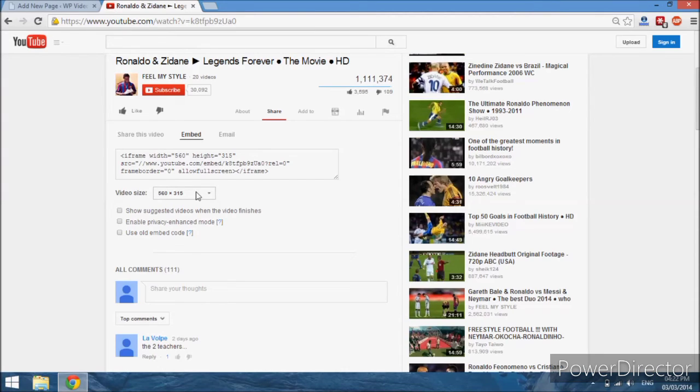You can do this with either the iframe or the old embed code, and based on the dimensions of your post or page area, you can determine how large you want the video to be. And of course, you can also do a custom size. Okay, so you'll be able to set the width and the height. So these are the standard sizes for video.